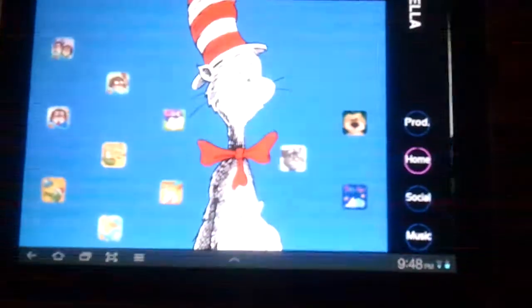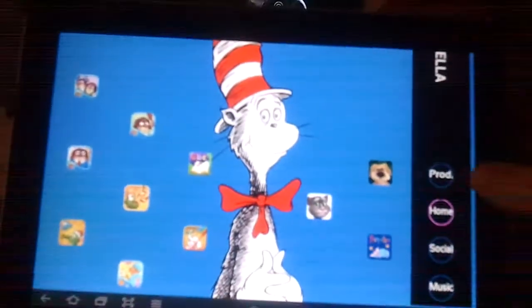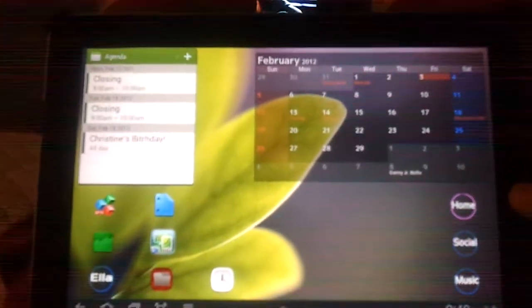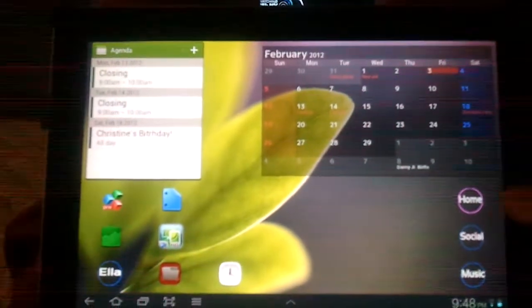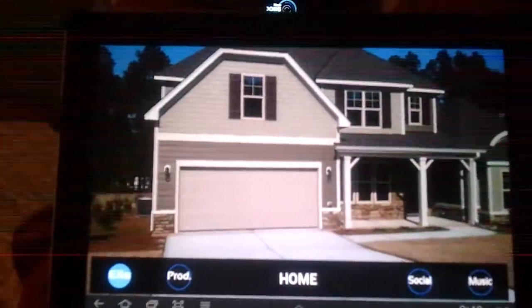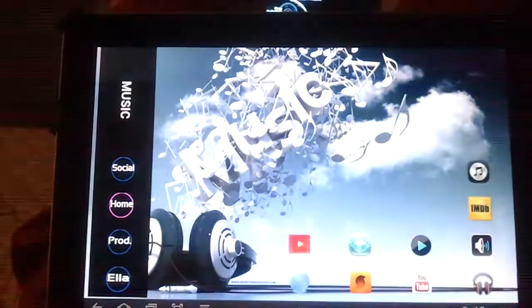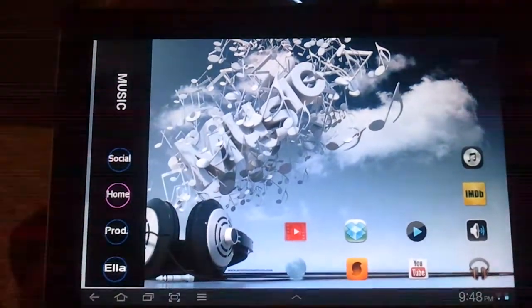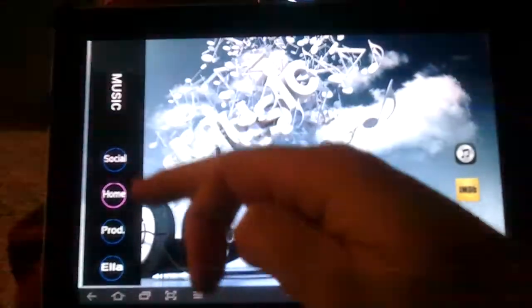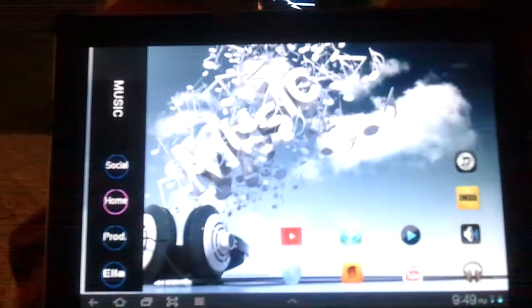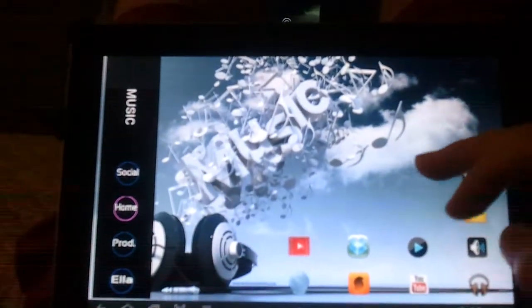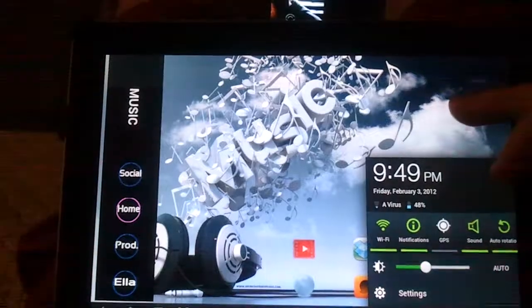So I've got Ella. I've got my apps to actually just be productive, my home, social apps, and music. And you can see I used minimalistic text up here also. The good thing about ADWEX is then you can also incorporate gestures.